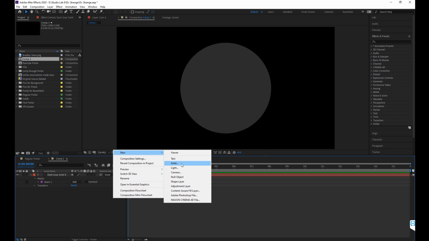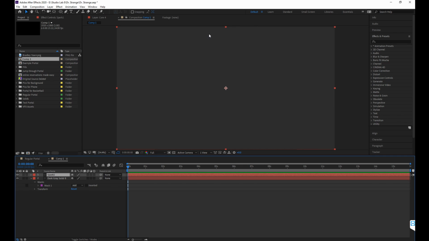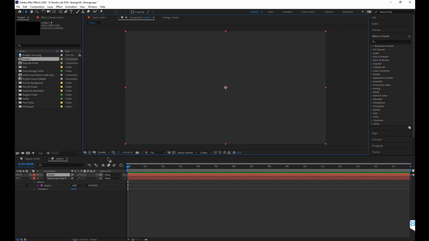I'm going to make another solid, and this one will actually be my first of my sparks, so I'm going to call this Spark 1, and I'll just make this the regular size of my frame this time, so 1920 by 1080. So now we have another solid that is just as big as my composition frame.